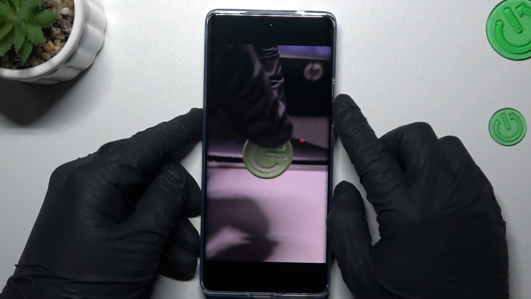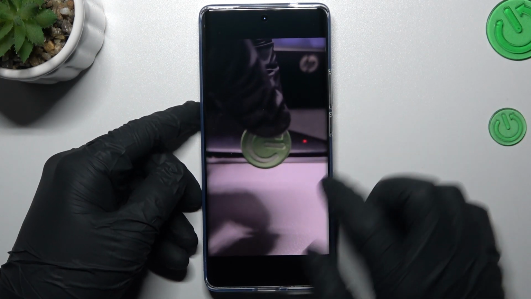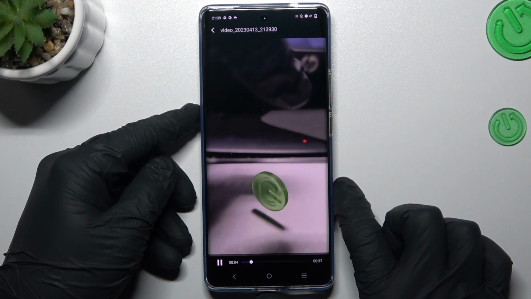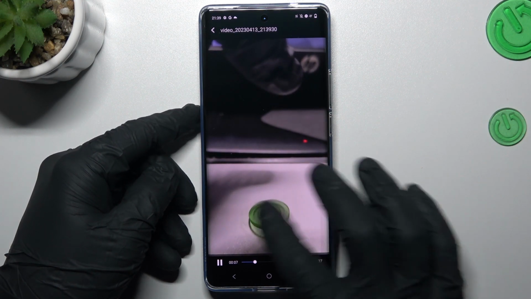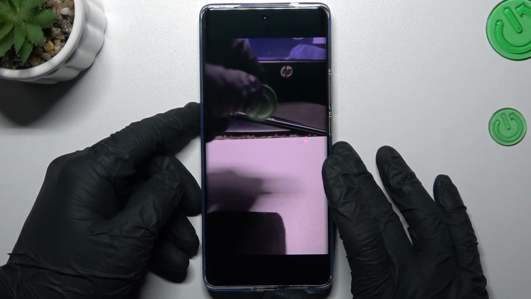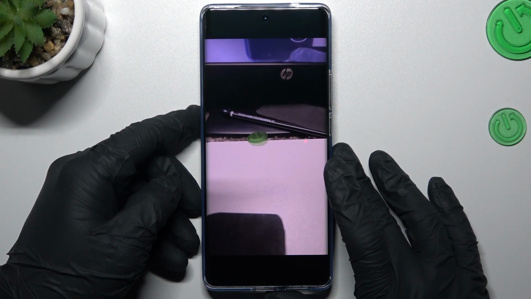And this is how it looks. And this is the default speed of your slow motion videos.